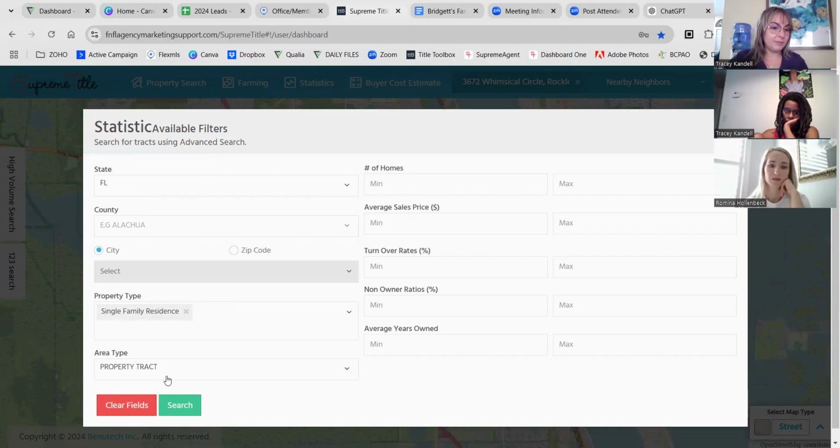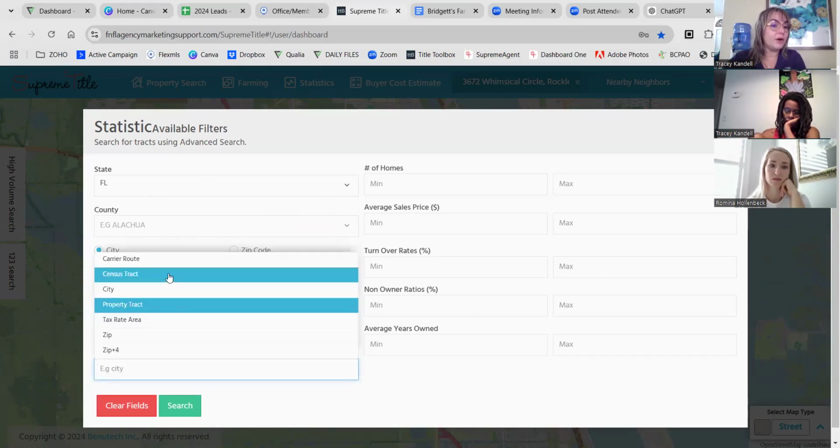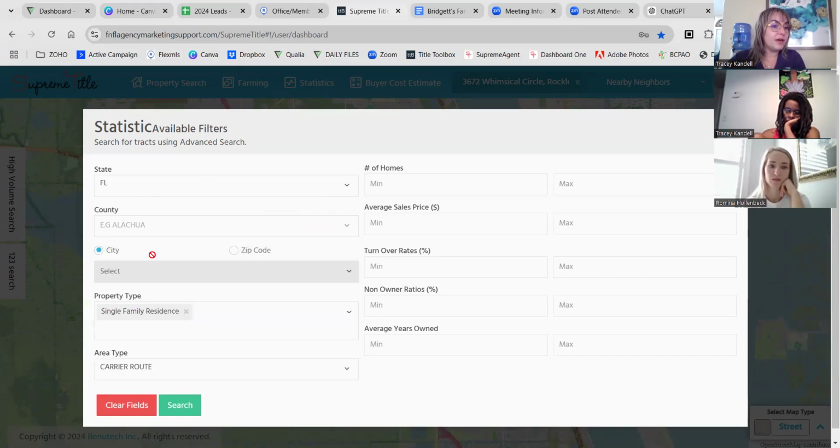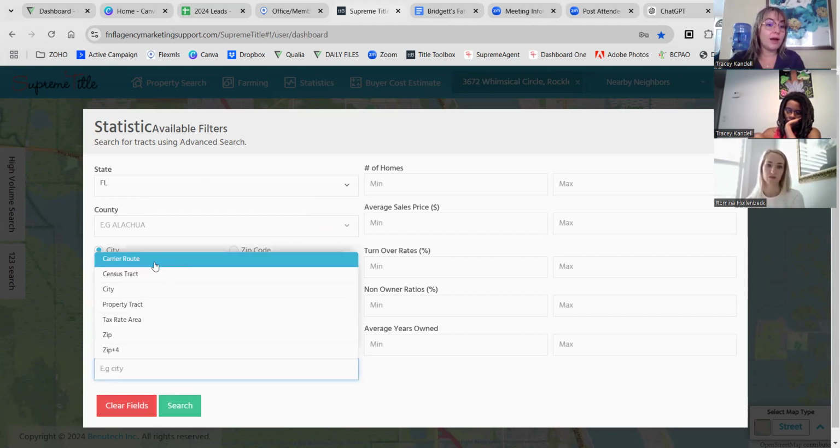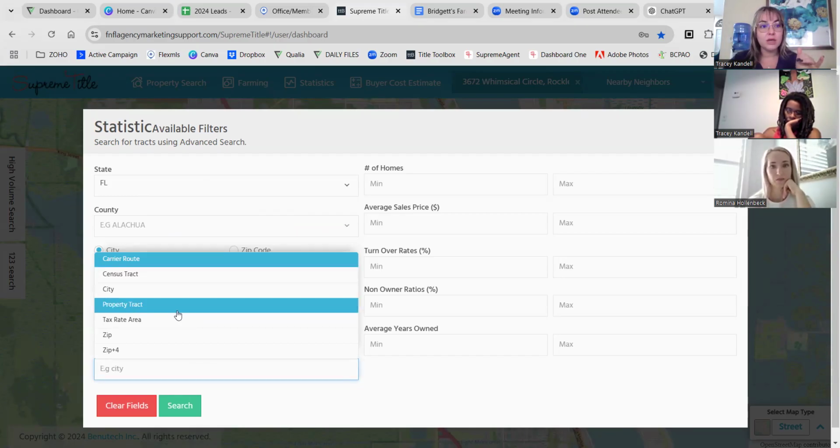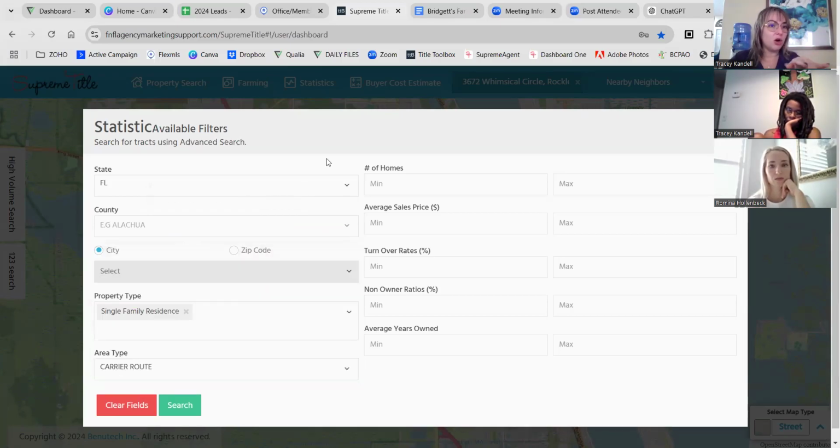And then area type. It defaults to property tract. This is where we're going to use our mail carrier route. So carrier route is right here. That's what we're comfortable using. If you want to use carrier route, census tract, or property tract, those are the top 3 as far as getting good search results. But we like to use mail carrier route. But go for it. The world is your oyster.